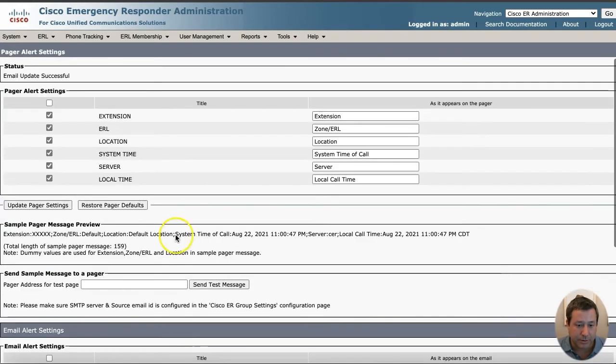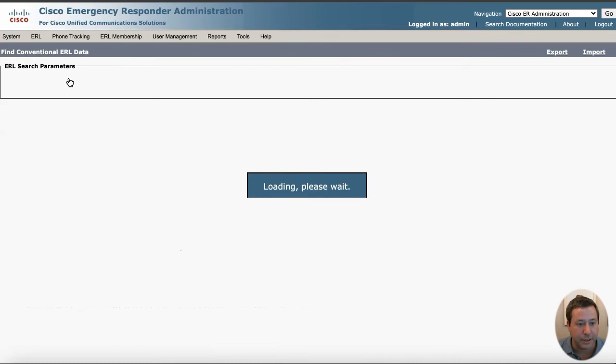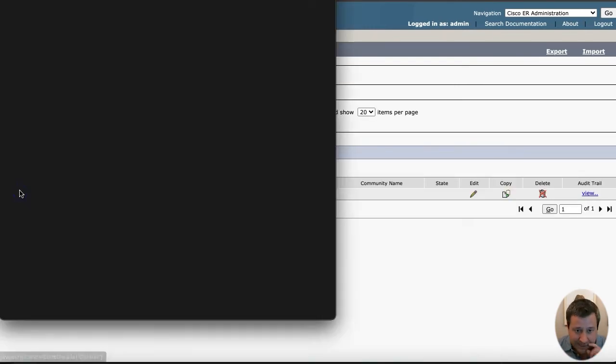Good to go. You can customize the email messages that go out to people if you want. You don't have to. I like the default. I just like to update that FQDN. All right, we're going to configure our default ERL.